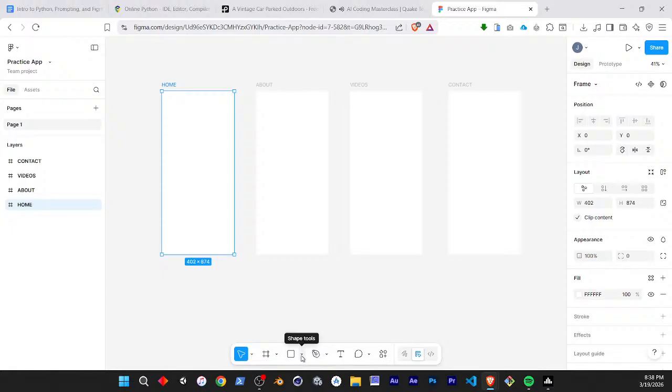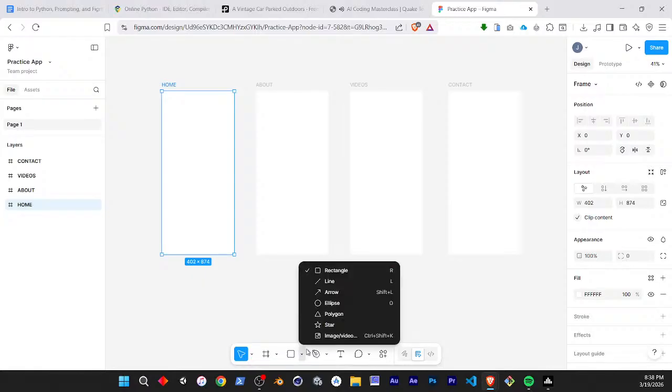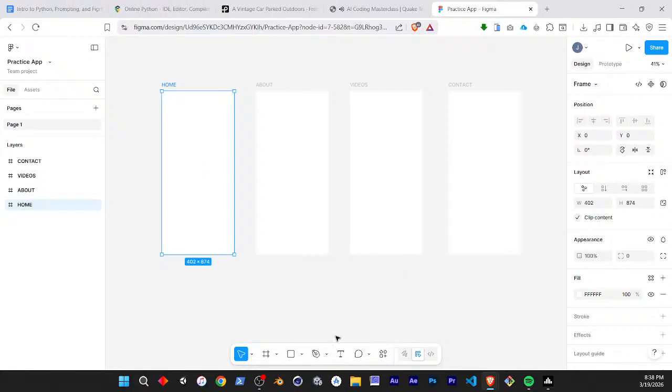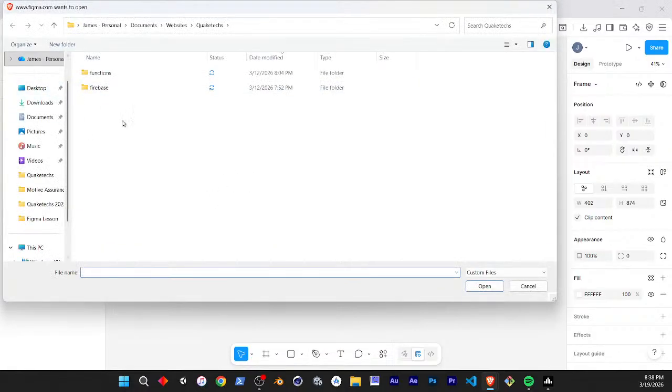text or photo. So if I go to my shape tools, I click on the down arrow. It says image video. I click on that. And if you have a video available, you can get it. If you don't have one available, then you go to Pexels. So let me do a fake video right now. I'm going to click on a photo and I'm going to put a rectangle on top of it and fake it.